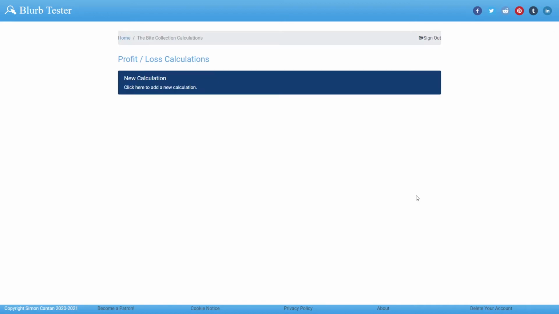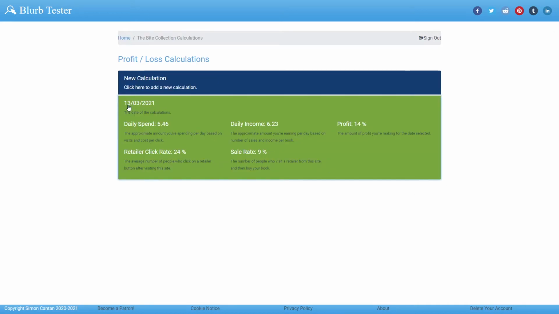So if I go into calculations here, I did a calculation about a week ago on how much I'm spending. It's in Norwegian kroner for me, so it translates to about $5.46. And on average, how many books I'm selling, how much profit I'm getting from the books I'm selling. So that's 623, which gives me 14% profit. So I'm making the money back. It's not a huge amount of profit, but I'm making back the money that I'm using on advertising.